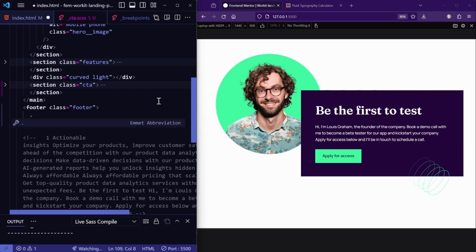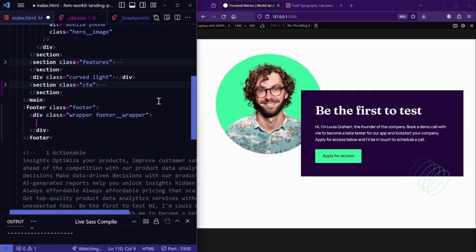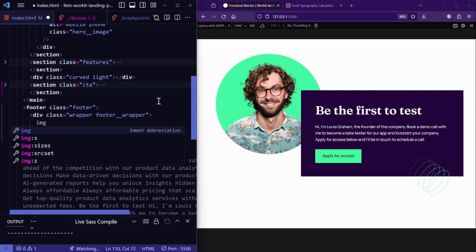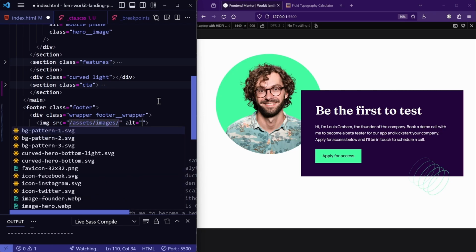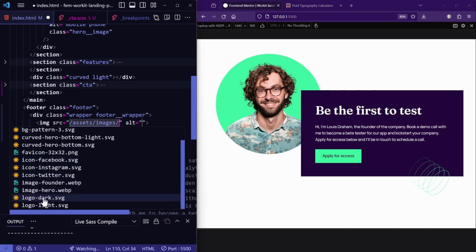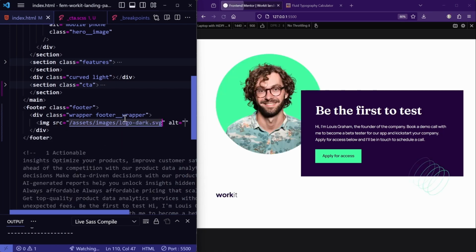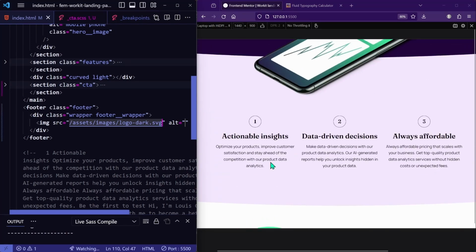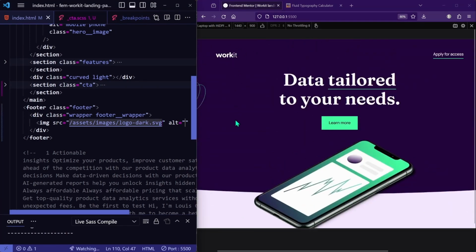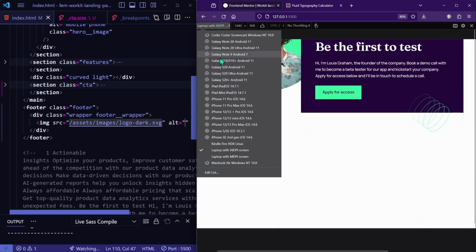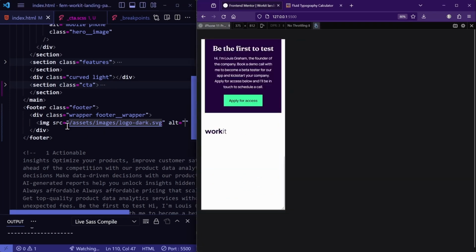So in there, we'll do the same thing as we have been doing and create a new div with a class of wrapper and also a class of footer__wrapper. And in here is where we're going to have our logo and then also our social media icons. So let's start with the image and let's look in our assets, images folder, and let's see, logo-dark is probably what we want. So let's save that. Okay, so we can see it is that dark logo as opposed to the light logo that we had up at the top. Let's also maybe change to iPhone just since we're working on the mobile version first.